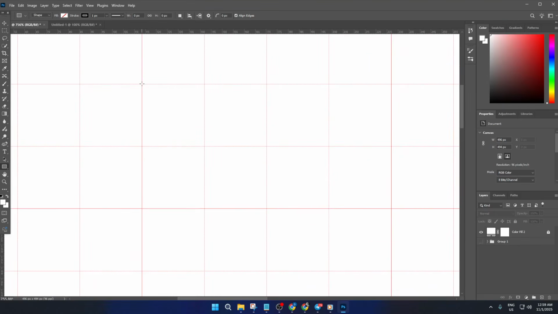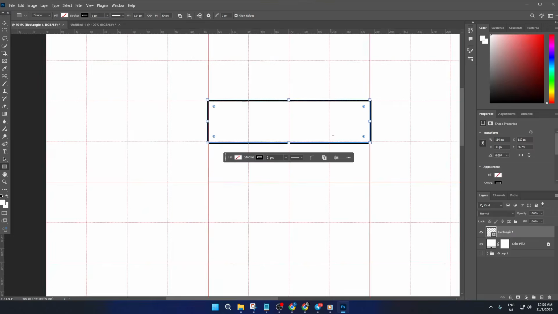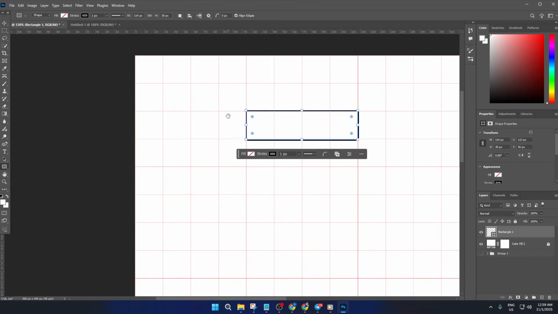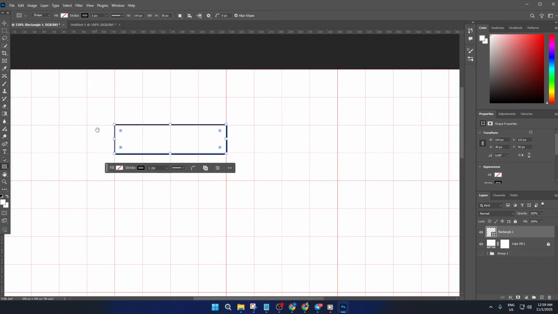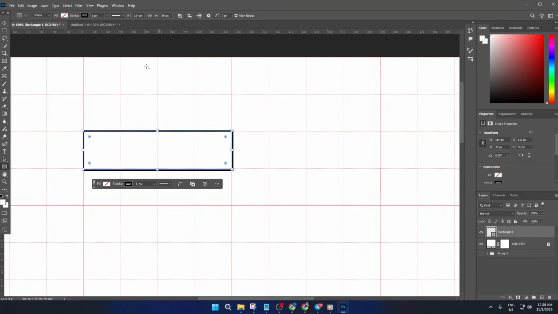Now, to make sure everything snaps perfectly into place, go back to View and make sure Snap is checked. Then under Snap To, select Grid. This step might seem small, but it's actually huge for keeping your shapes lined up. It's almost like having magnets that nudge your rectangles exactly where you want them. If you've ever drawn boxes that look just a little off, this will be a game changer.